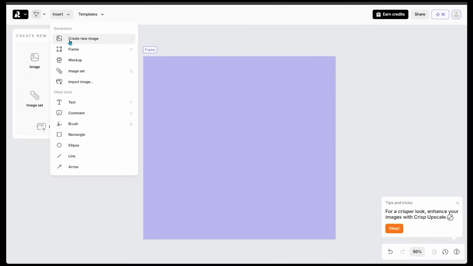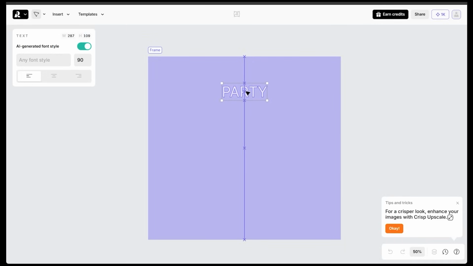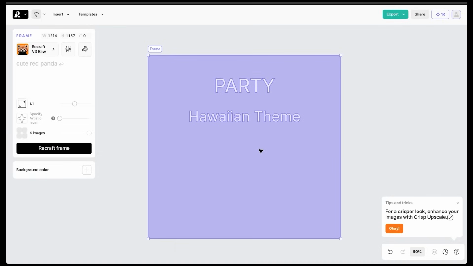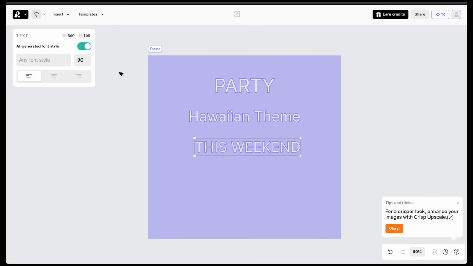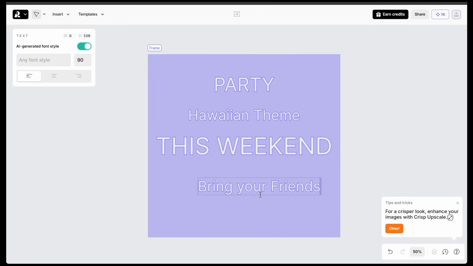We're going to add some text here. We're going to say party. And then I'm going to drag this just so it's center here. And notice how it snaps to the center here. And insert the next line here. We're going to go this weekend, really big, bold letters here. And the last line here, we're going to say, bring your friends.